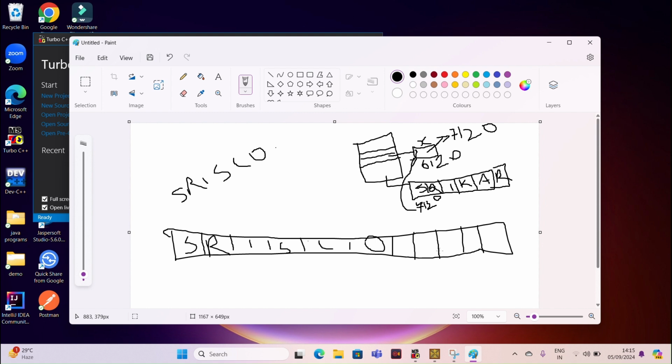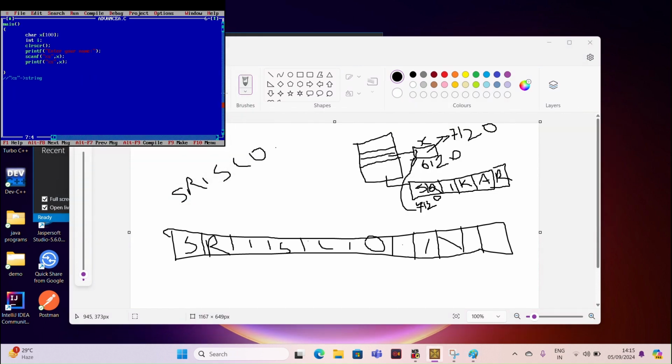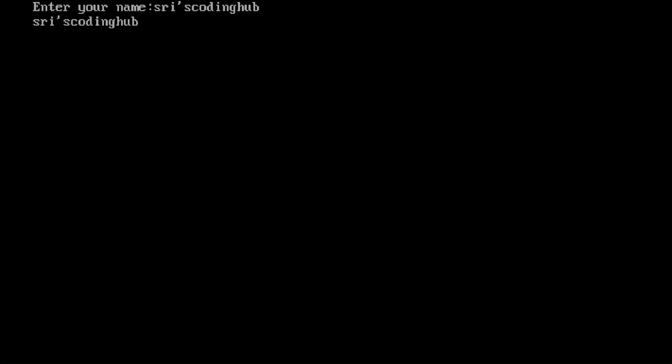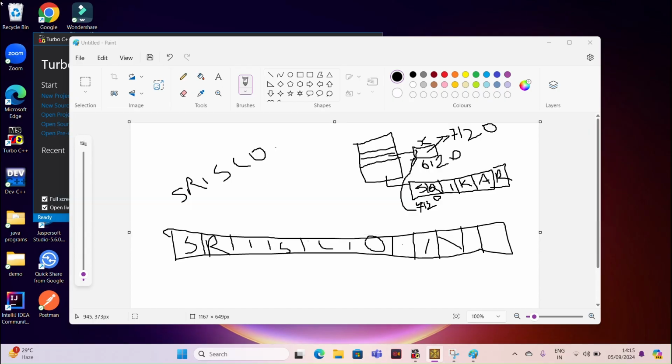Whenever we create any array or any space in RAM, it has some value. We call it a garbage value, which is unnecessary. It has some value, whatever it may be, but it has some garbage value. But it has not printed those garbage values. In our input case, it has printed exactly Shri's coding hub. Now what is this? Simple, there is nothing much complicated here.